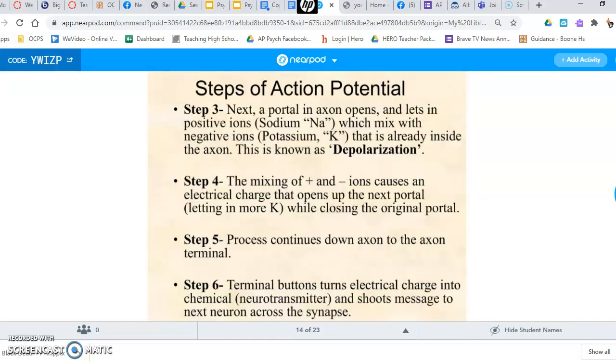All right. Once the soma initiates the action potential, this electrical charge will start on the axon. And when it's coming across the axon, little portals or channels in the axon membrane open, and it lets in positive sodium ions. They're normally outside of the membrane, and they start to mix with potassium ions that are negatively charged inside the axon membrane. When this happens, that's called depolarization. When sodium is on the outside and the potassium is on the inside, it's polarized.